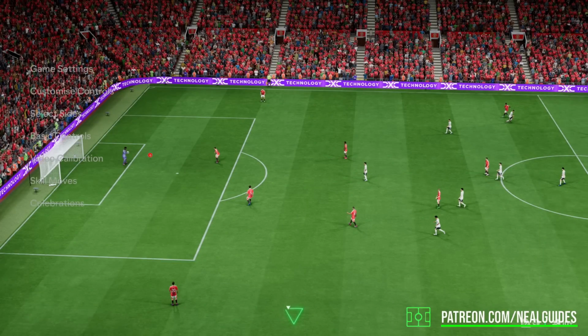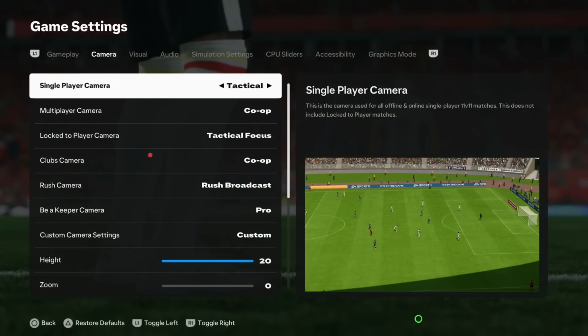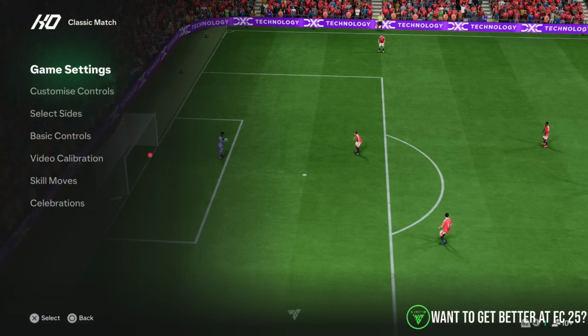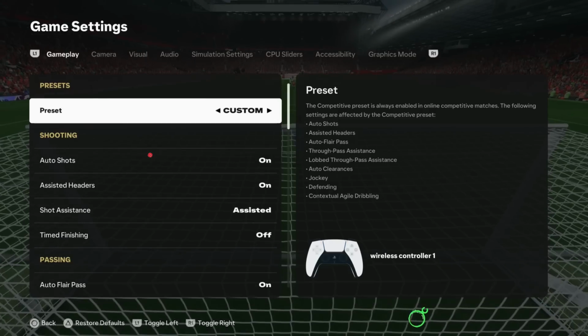Now, tactical is a good one, but I think it's too zoomed out and a bit too angled, as you can see. And then you have telly. Now, the benefit of telly broadcast, as you can see, is angled, and that's why I don't recommend it. Telly is not a bad shout either.